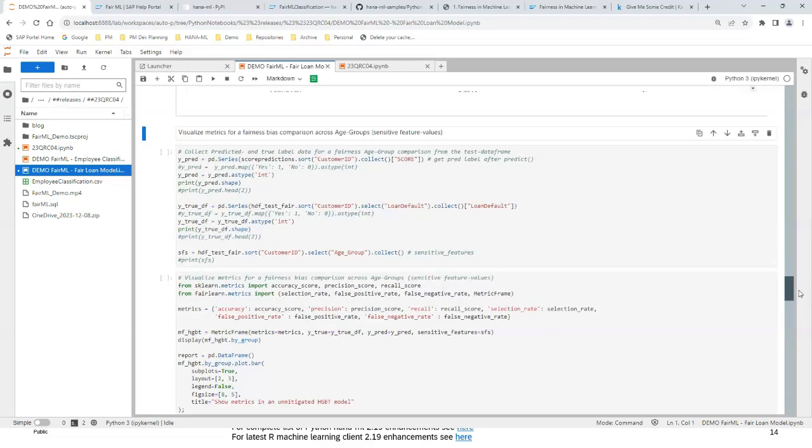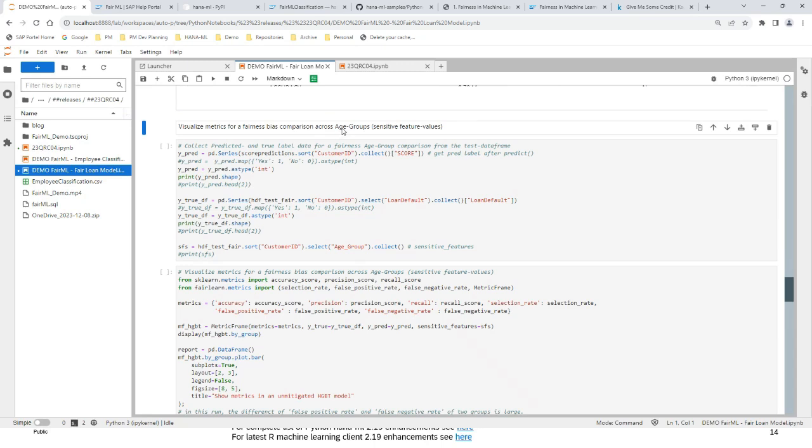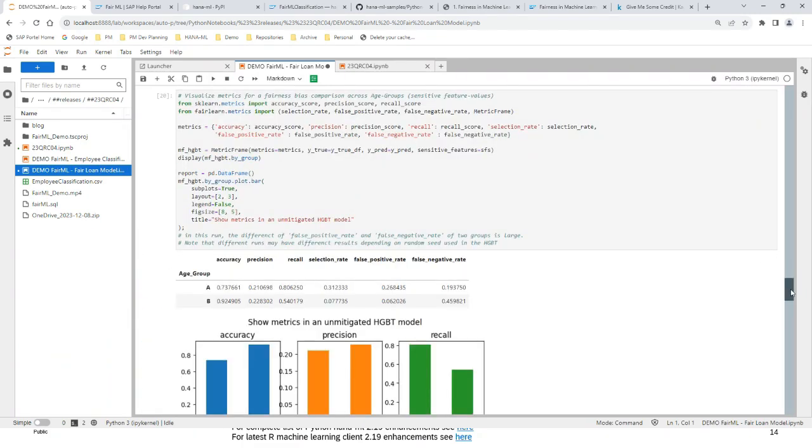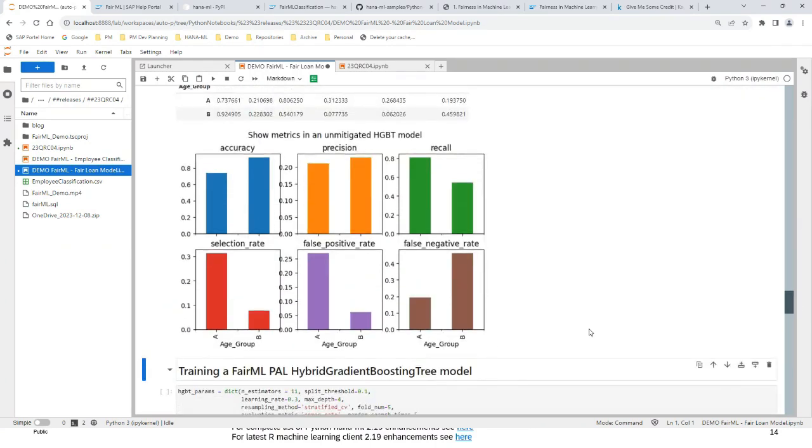And finally, for evaluating now the fairness across the age groups, I've prepared here a visualization using a FairML package, which basically shows us that if we are looking at the false positive rate, it's quite different between the age groups A and B. So there's a significant number of customers unfairly qualified as their loan, their credit would be defaulting in age group A compared to age group B. And that's something which is unfair, and we want to mitigate it.